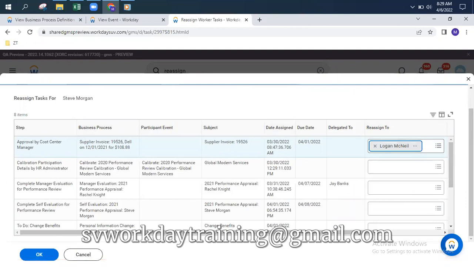Okay, but this can be done by a business process administrator. It is not like anyone can do this. If you want to do this, you need to be a business process administrator. Then only are you allowed to do this reassignment task. It is not for anyone.